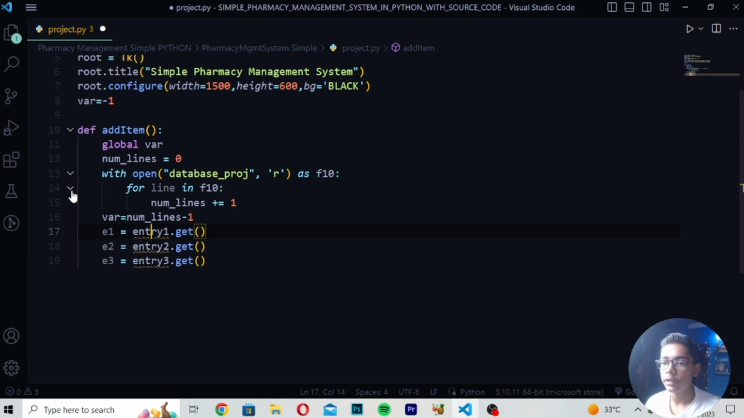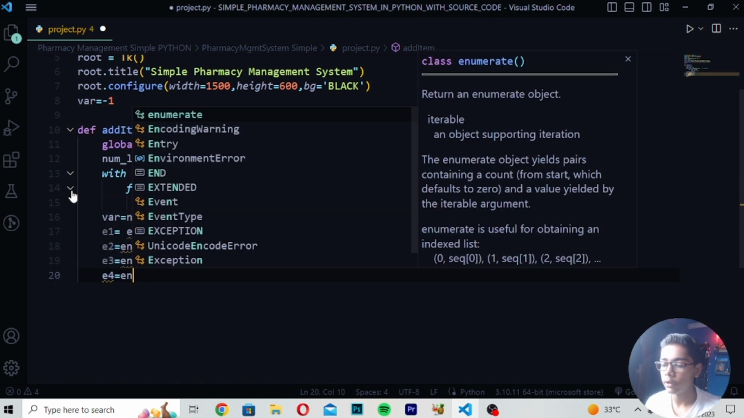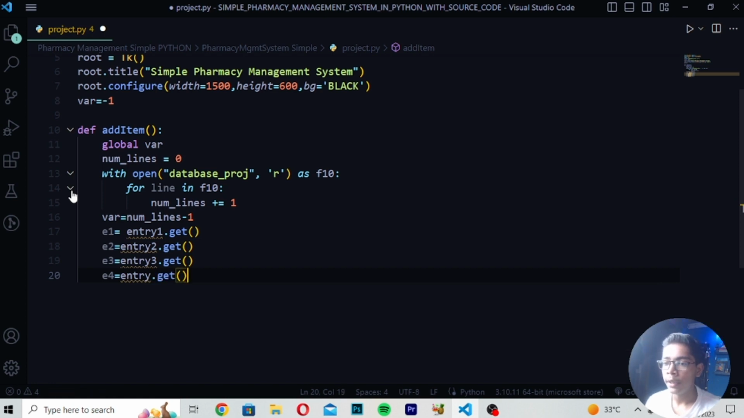After just writing this thing here, you have to now not give a space from here, only give a space from here directly. Now when you return this here, you have to write e4 is equals to entry dot get. Make this tag right here. e5 = entry 5. So here I will be writing is equals to entry dot get and make this tag here.